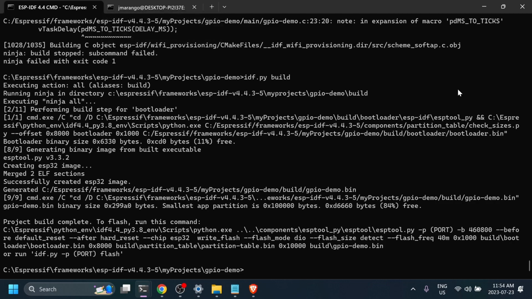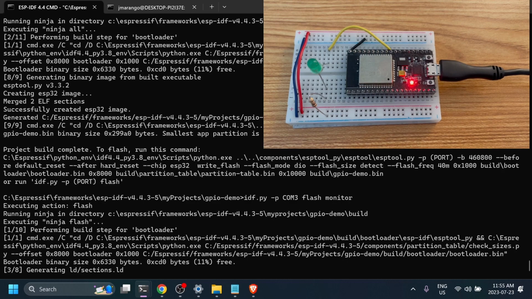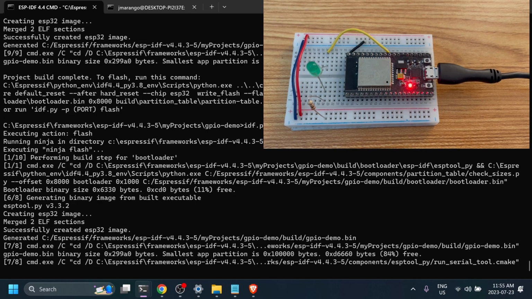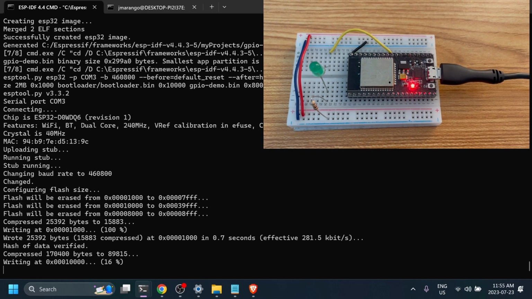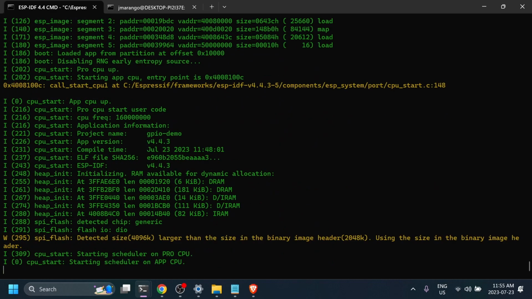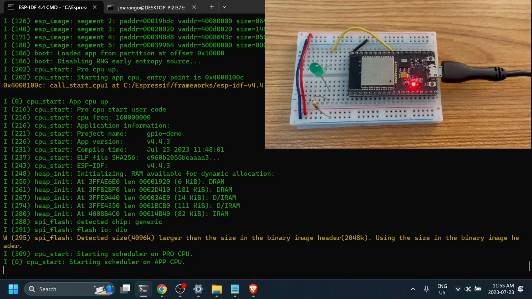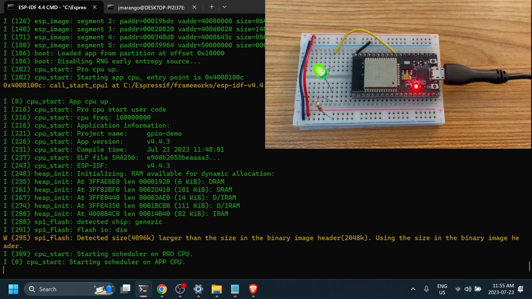So we're now ready to flash the device. So we can do idf.py -p. And for me, that is COM3. And we'll do flash and monitor. So our program is now running, and you can see on the ESP32 that we now have an effective toggle.